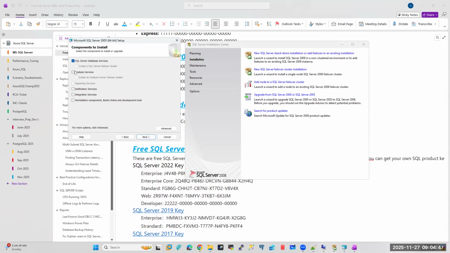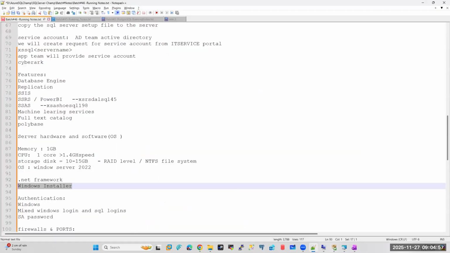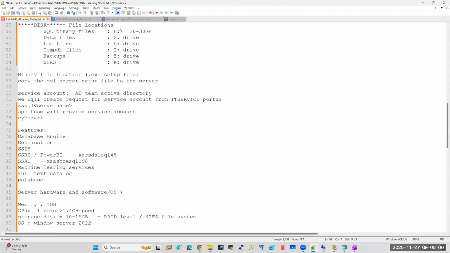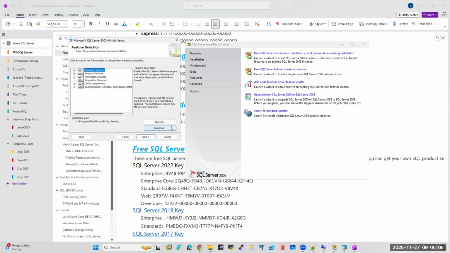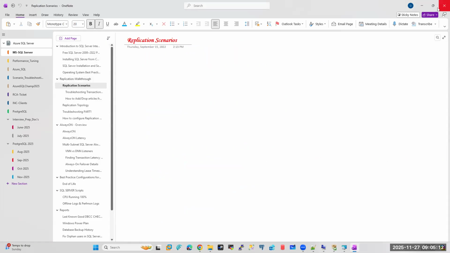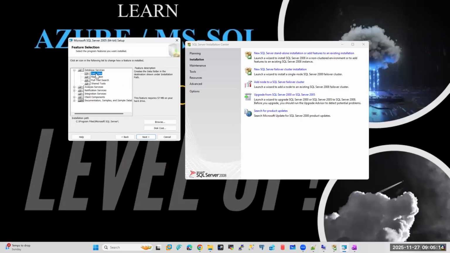Now it is asking to install database services, analysis services, notification services, integration services, and other workstation components. What features do I need to install? Now, Subbu, you told that data files need to go on one drive and log files on another. Where can I do that? You need to go to the advanced option. Then here, where do I need to place the data files?